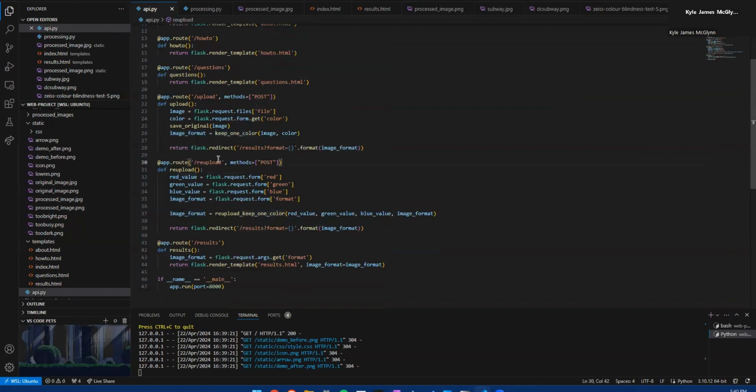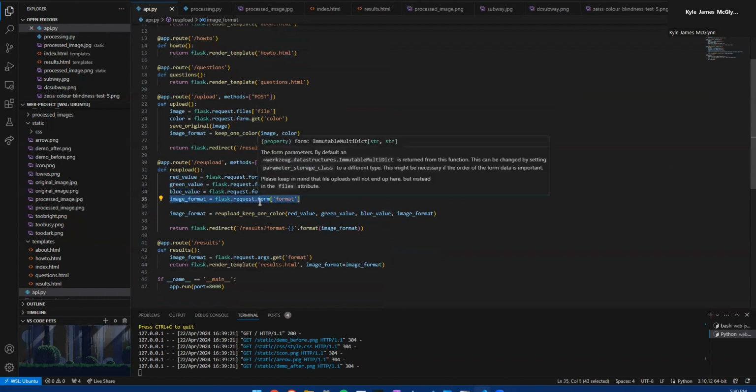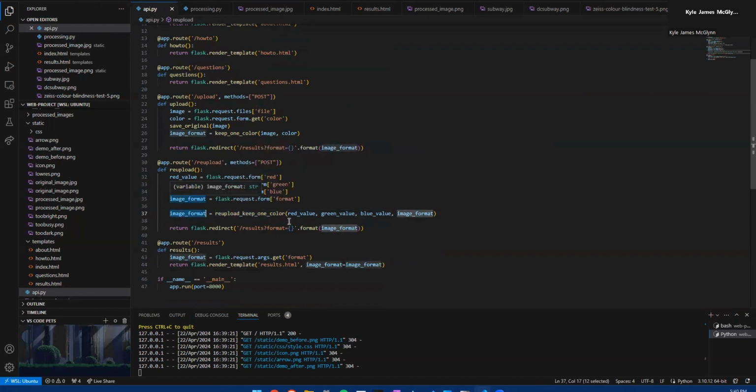Our next endpoint is the re-upload endpoint, and this is used when the user wants to isolate a different color on an image that they've already uploaded. So instead of uploading the same image over and over, they can just use this re-upload route, which makes their results come faster. So we get the RGB value of the color that they would like to isolate, as well as the format of the image, just to make sure that our image formats are consistent. We then run it through our re-upload keep one color function, which returns an image format, and then, similar to the upload one, we redirect that to the results page, with the format being a URL argument.